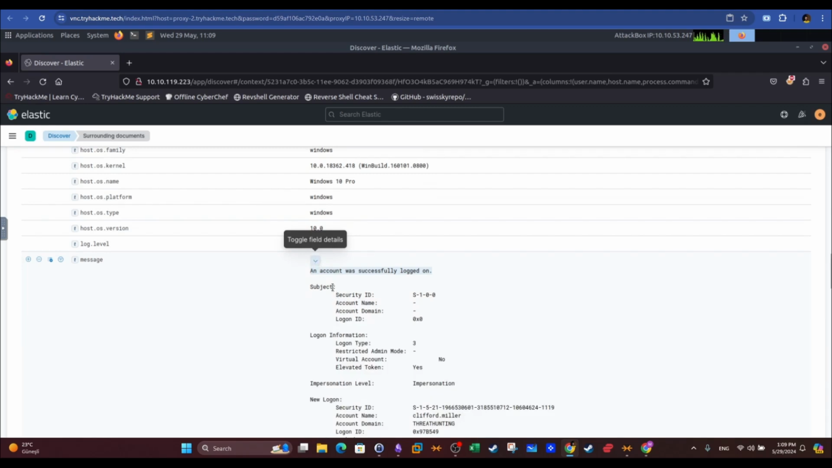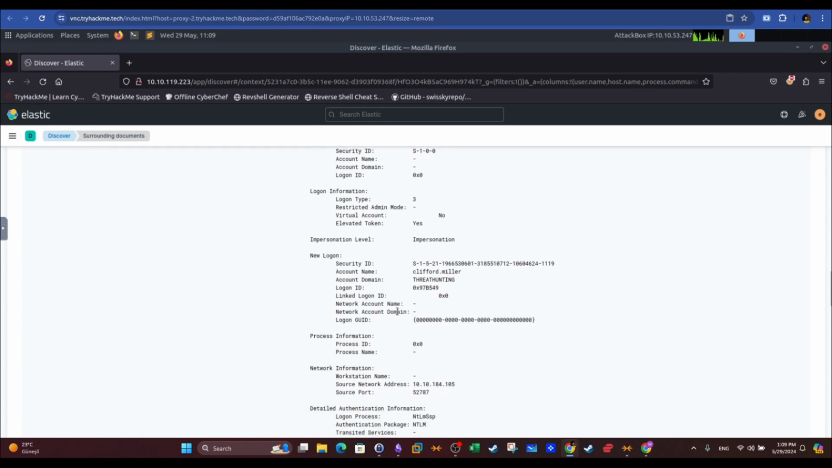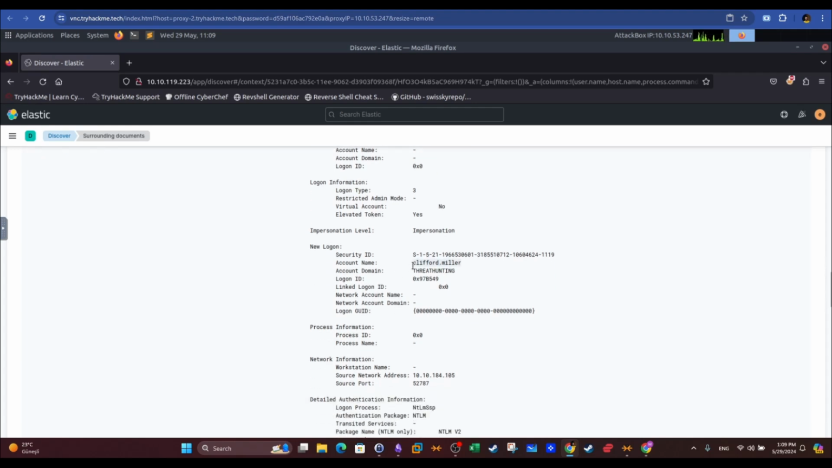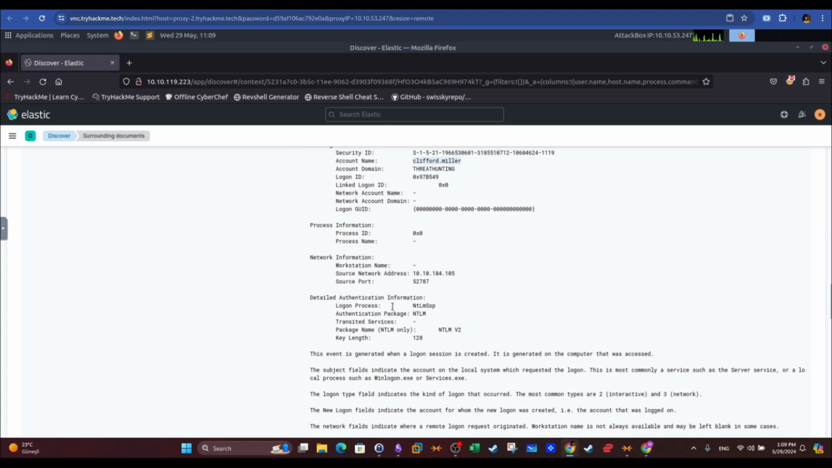So we see it's a successful logon, and the username is Clifford Miller, and that's the source address. That's the source IP where the attack came from. Of course, it's internal because we are talking about lateral movement here, moving from one workstation into another workstation.